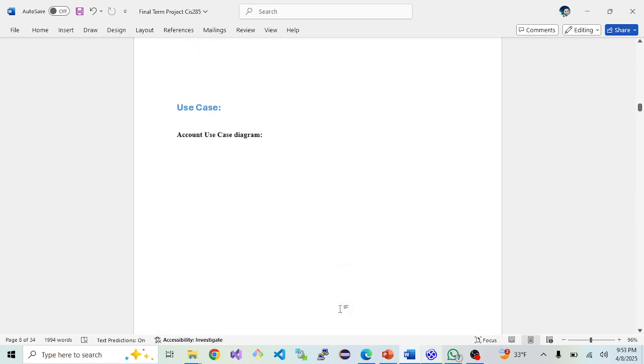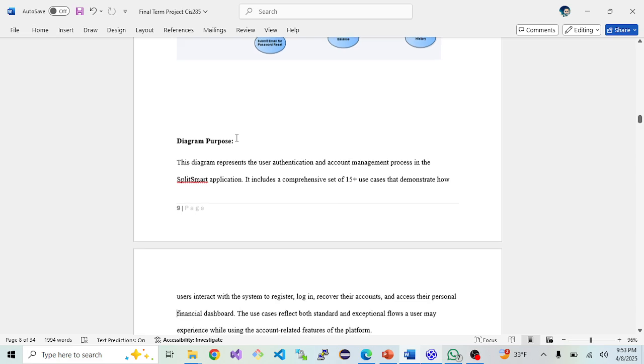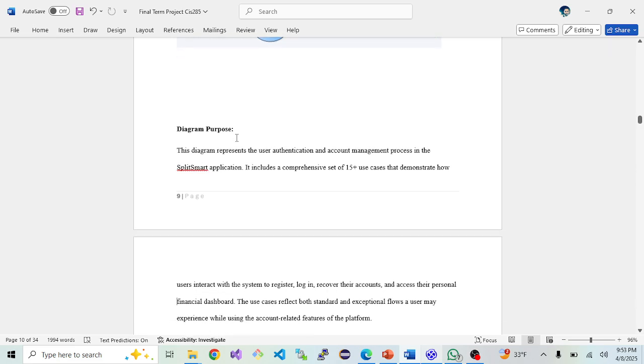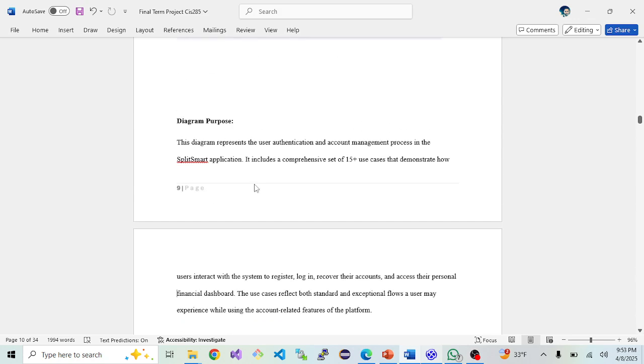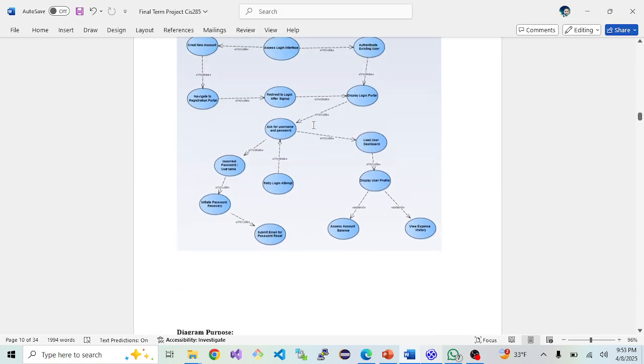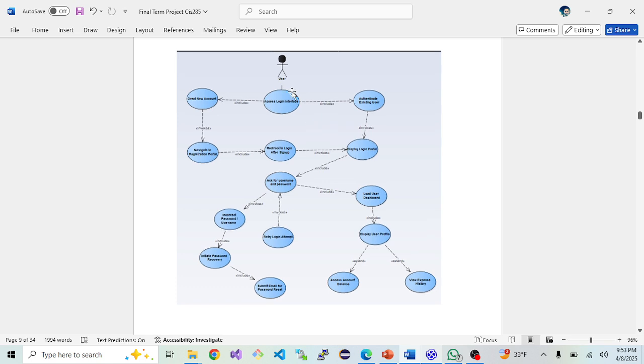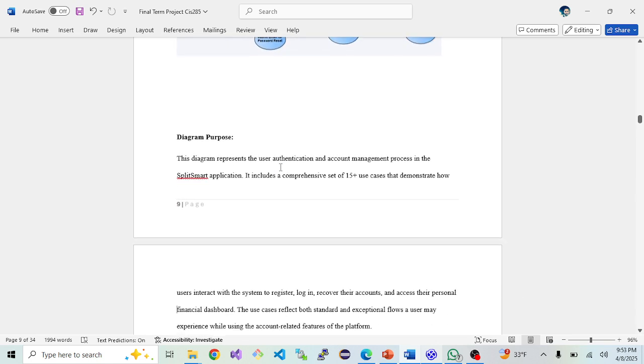Starting with the use case model, the first one I will be having is the account use case diagram, and going through its description. In this diagram we have users, and all the use cases will be connected. The diagram represents user and account management process in the Split Smart application.